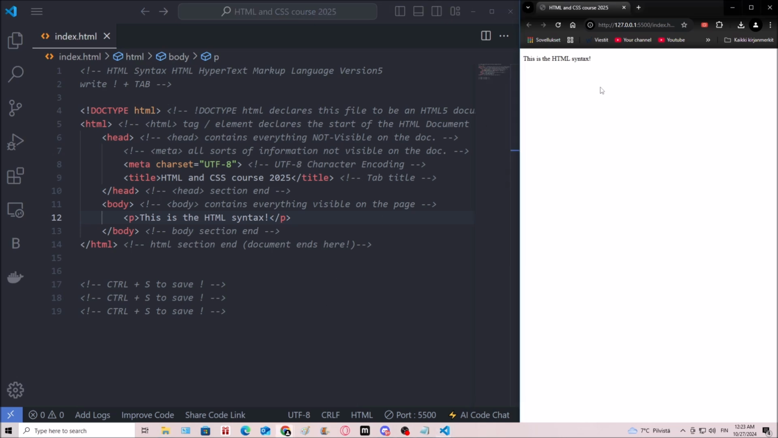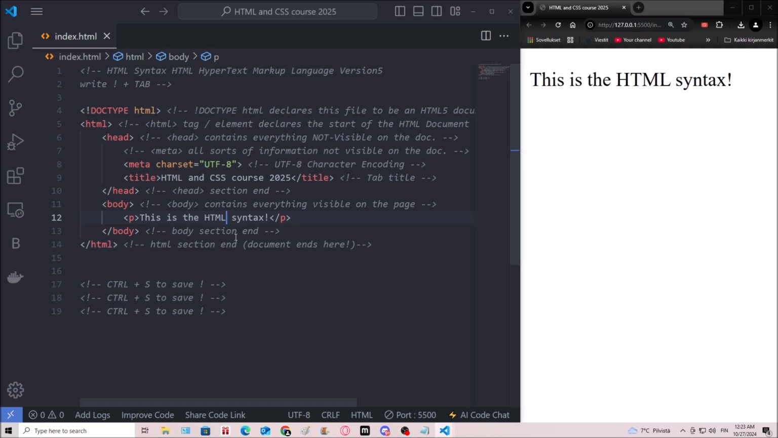I'm gonna zoom in and we have our first element. That's a paragraph. This is the HTML syntax, HTML5 syntax. So yeah, the body element contains everything that's visible. Except maybe for the title. The title is visible, but it's not on the document, so it's kind of different.